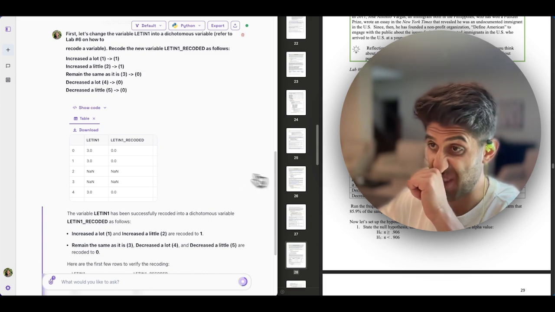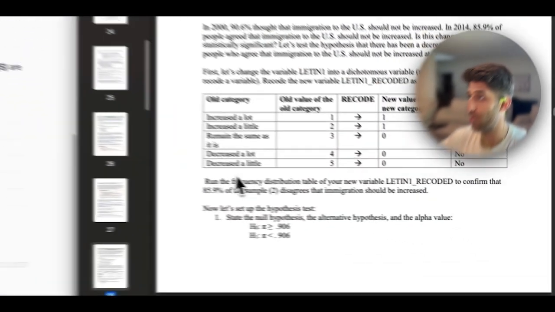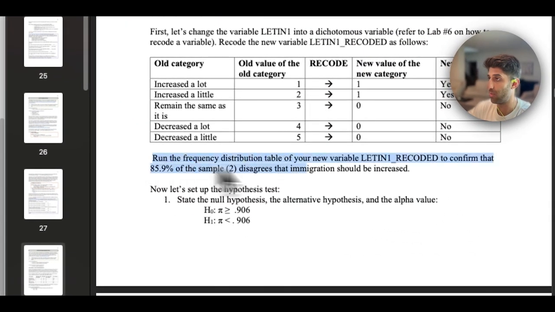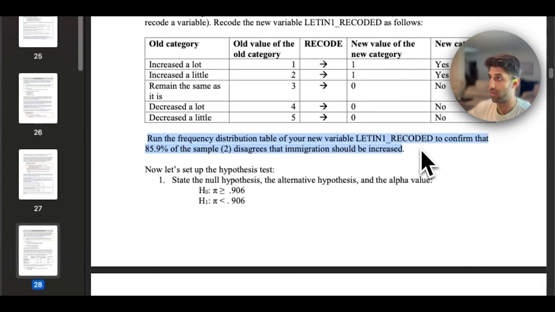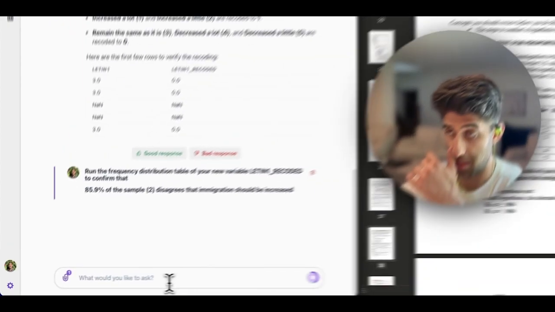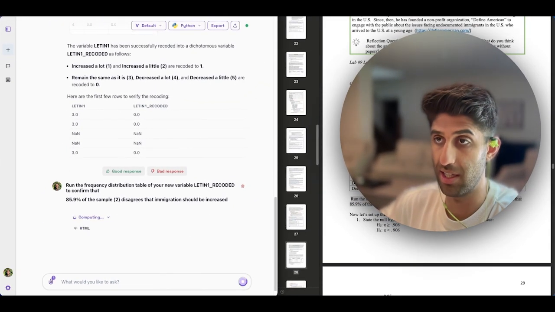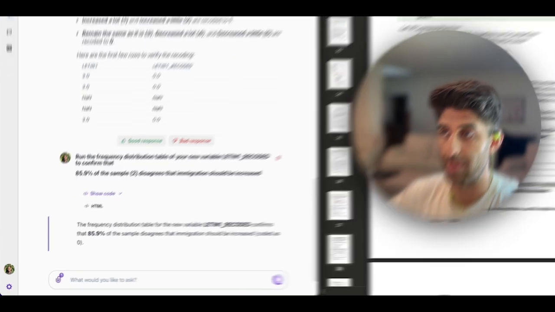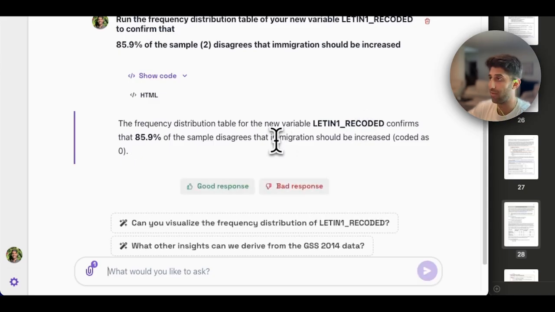Now, once we've gotten that, we can see the first few rows. And what we want to do is actually do what they ask us to do here, which is in the lab, they ask us to run the frequency distribution table of your new variable to confirm that 85.9% of the sample disagrees that immigration should be increased. So we're going to just send that actually directly here and see what that looks like. Okay, perfect. So Vizly has confirmed that for us.